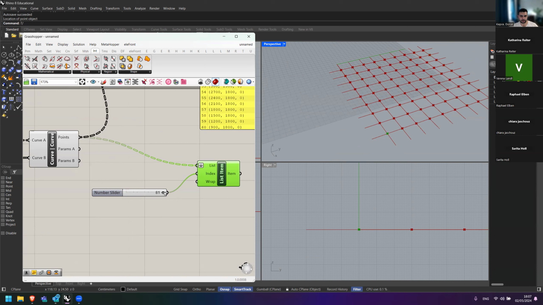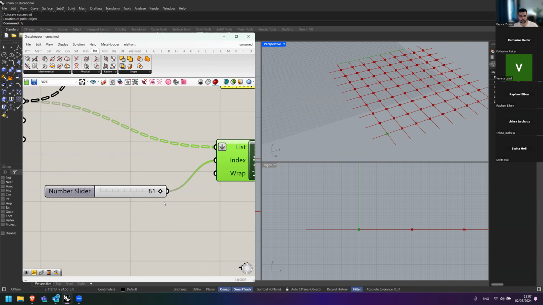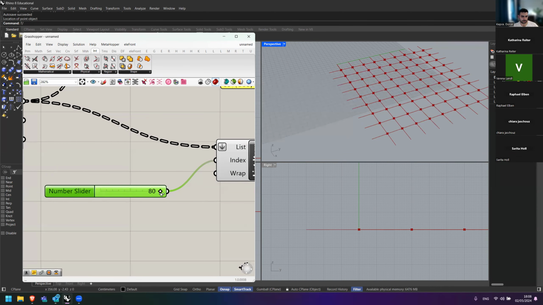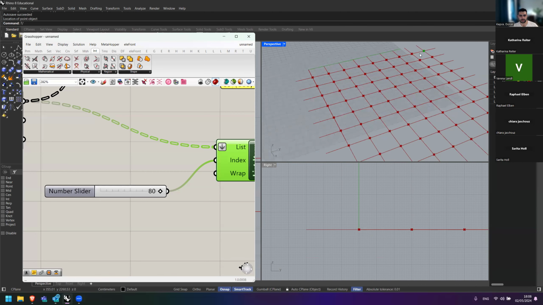And after 81, the last one is the first one. In this case, I can even put 80 here, which gives me exactly the full list. So the 80 is the last one.